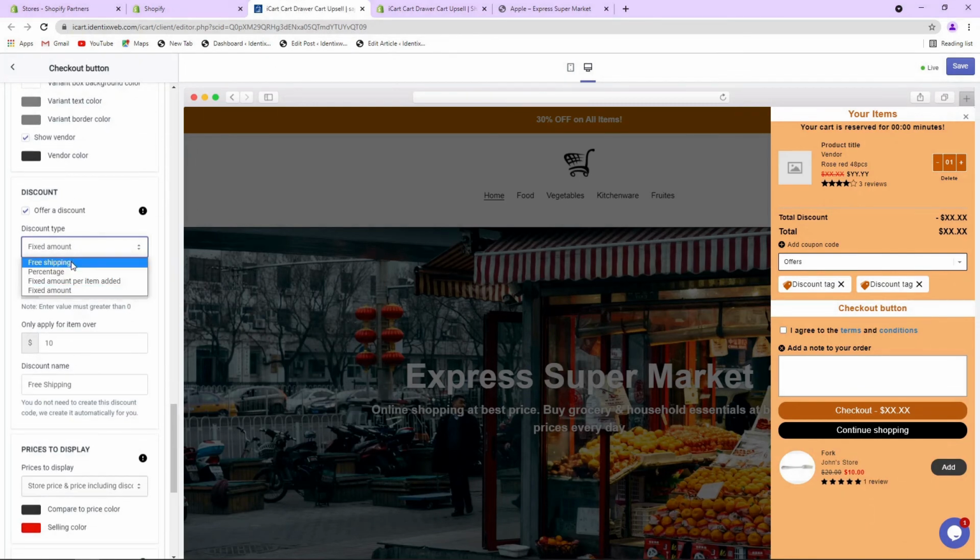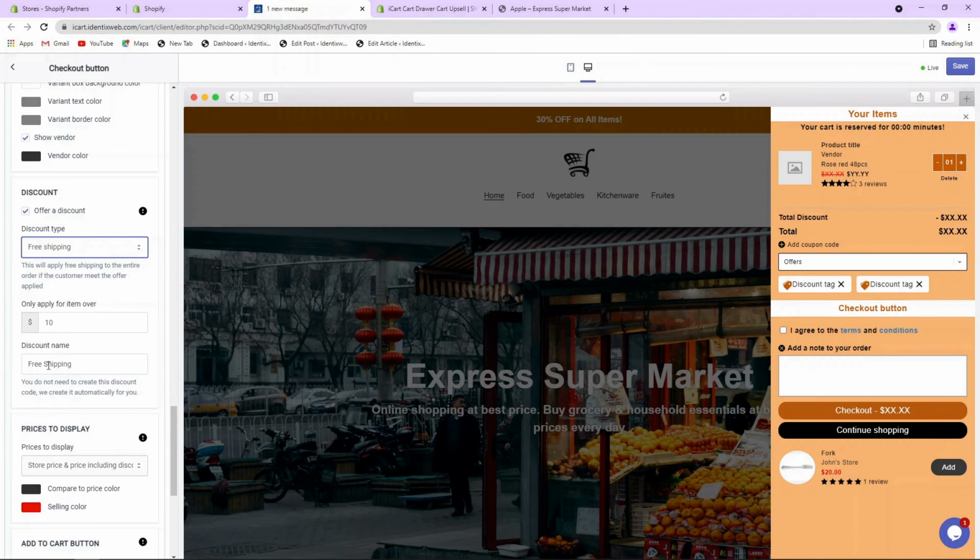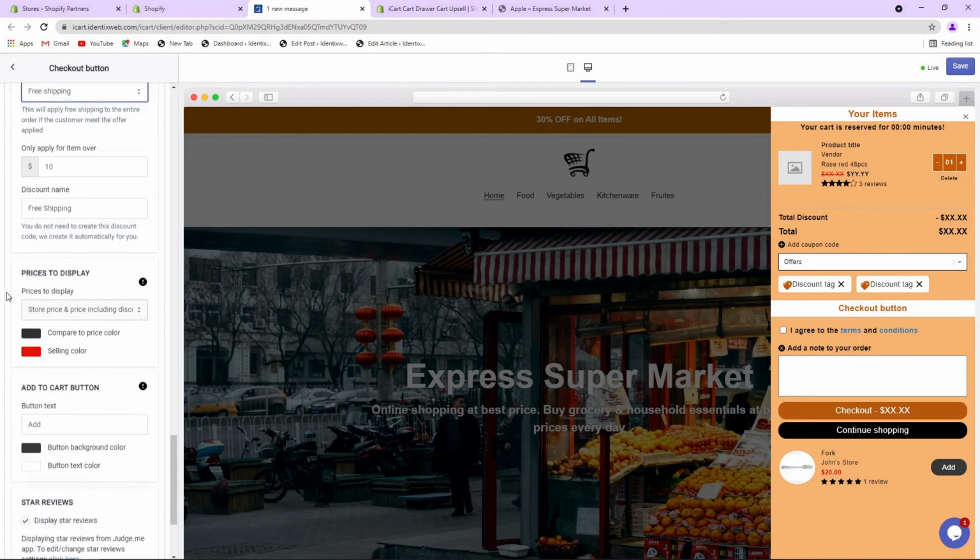So right now we will go with the free shipping, and here are the other options like prices to display, what price you want to display with your product. So I will go with the last option, store price and price including discount, and here you can change the compared to price color and selling color using these two color palettes.